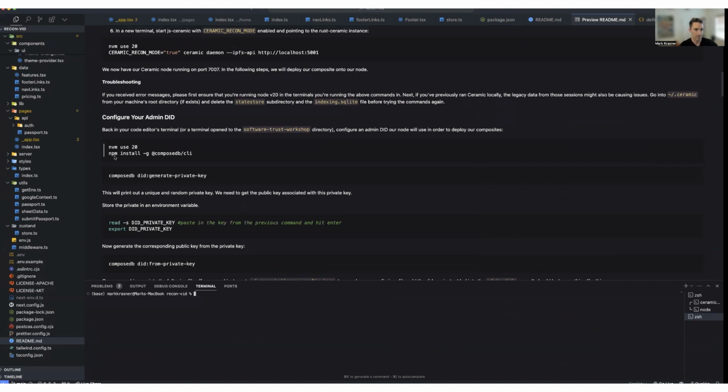You're going to want to first install globally the ComposeDB CLI. I already have done that, so I'll skip ahead to the next step. So we're going to next create a private key that'll be used to instantiate a did key, and that did key will be added to our admin keys array for our node. And we'll use that admin key to be able to deploy models and authenticate ourselves as the admin for that node. So let's go ahead and do that.